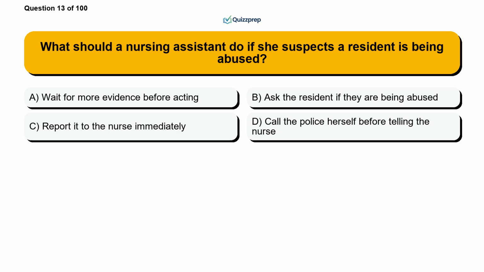Question 13. What should a nursing assistant do if she suspects a resident is being abused? Option A, wait for more evidence before acting. Option B, ask the resident if they are being abused. Option C, report it to the nurse immediately. Option D, call the police herself before telling the nurse.